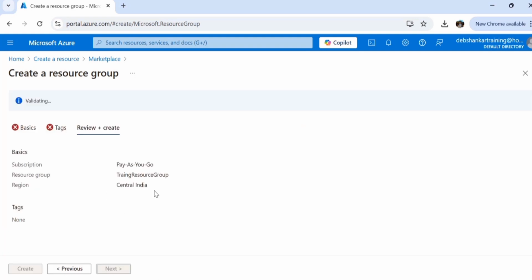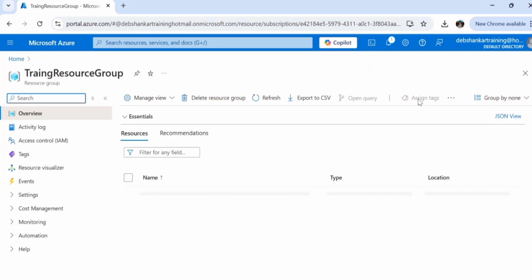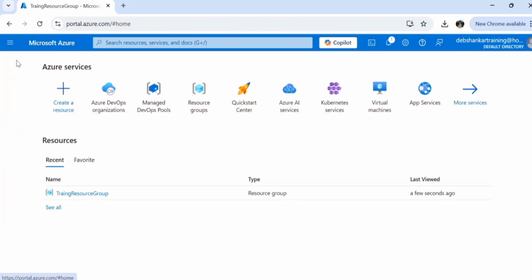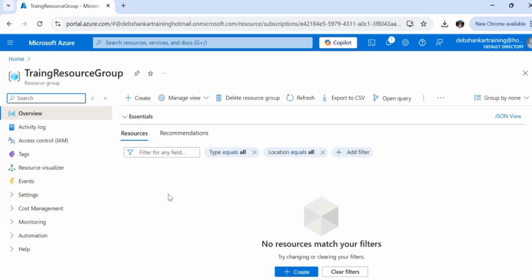Then we have to go next to review and create. So you can see validation passed. That means whatever I have written in our previous pages is correct. So I can click on create. So the resource group is created. You can see it from here. You can go directly from resource group here, or you can go to home. You can see the resource group is on your home page. So you can click on it from here also.